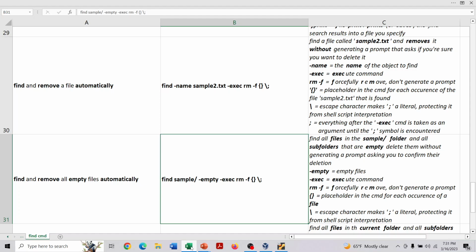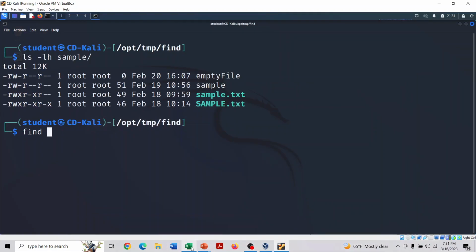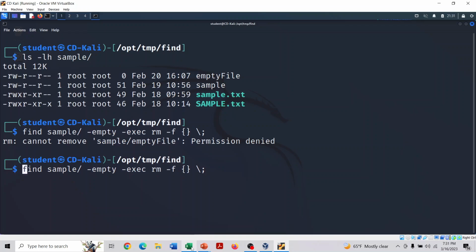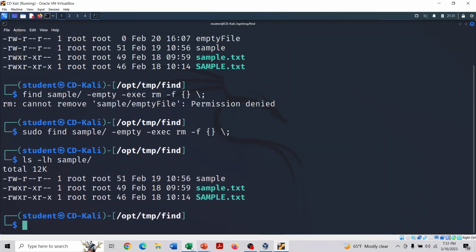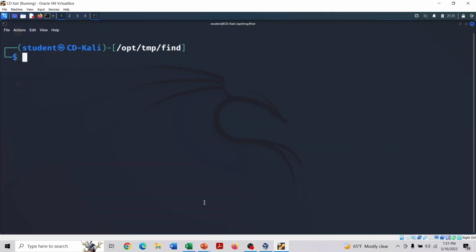Okay, so we want to do find sample -empty -exec, remove it forcefully, curly brackets, escape character, semicolon. Permission denied. Use the magic word, you fool. Okay, looks like it ran. Now, if we do... Uh-oh. That empty file's gone. Yep, sure is. We killed it. Okay, next.